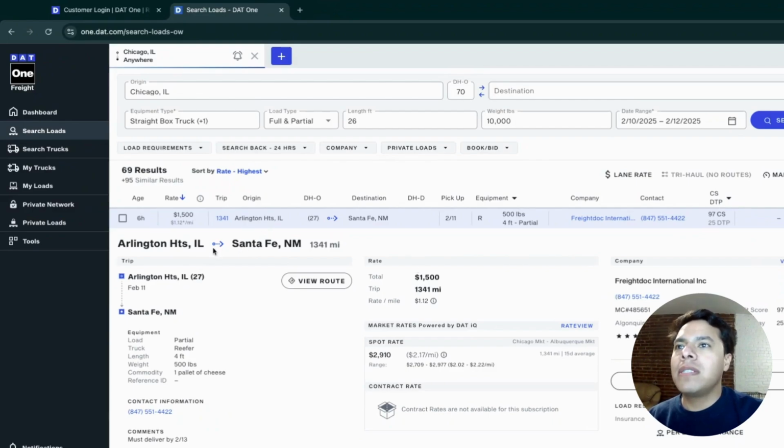All right, so on this lovely load right here, you can see that it lists $1.12 per mile. Great. And then when we move down here, you can see more information on the load.